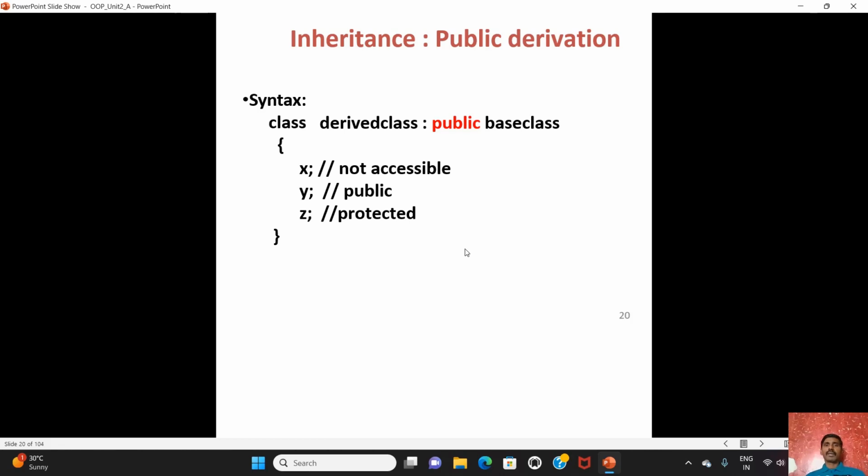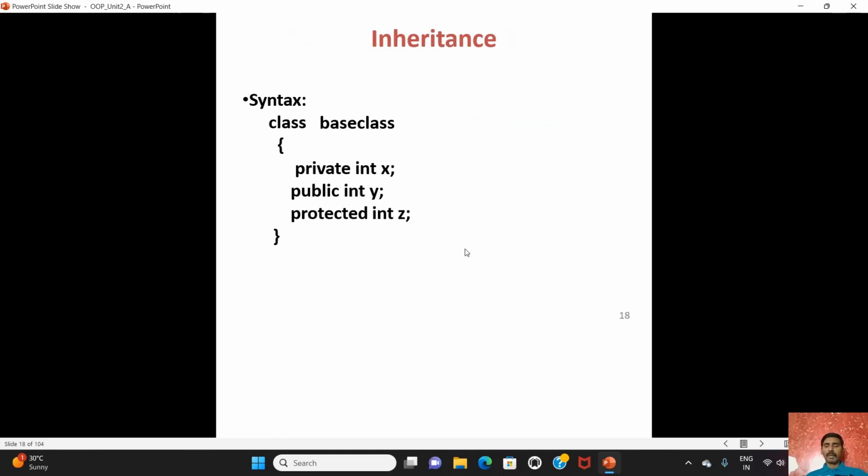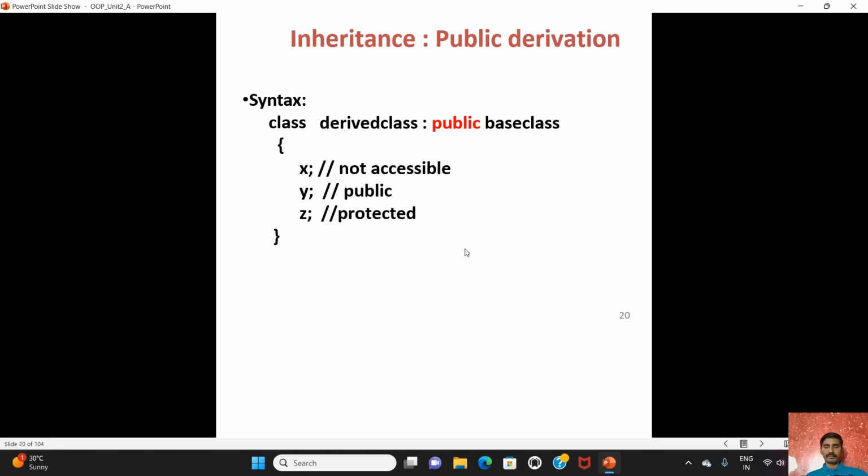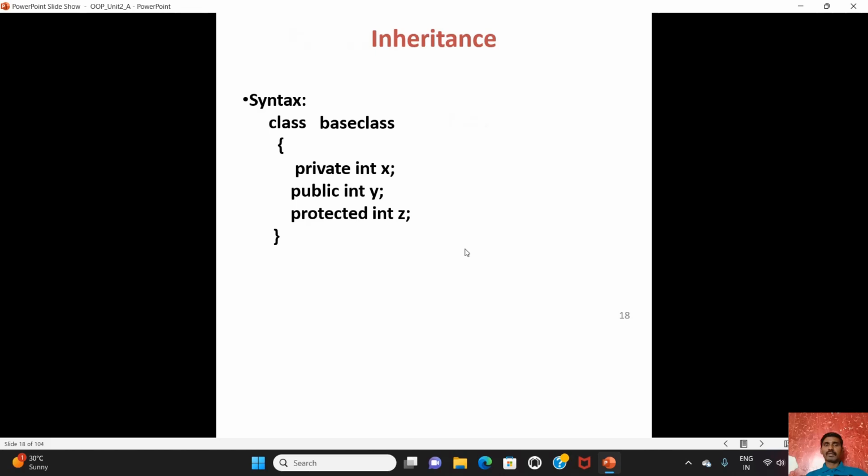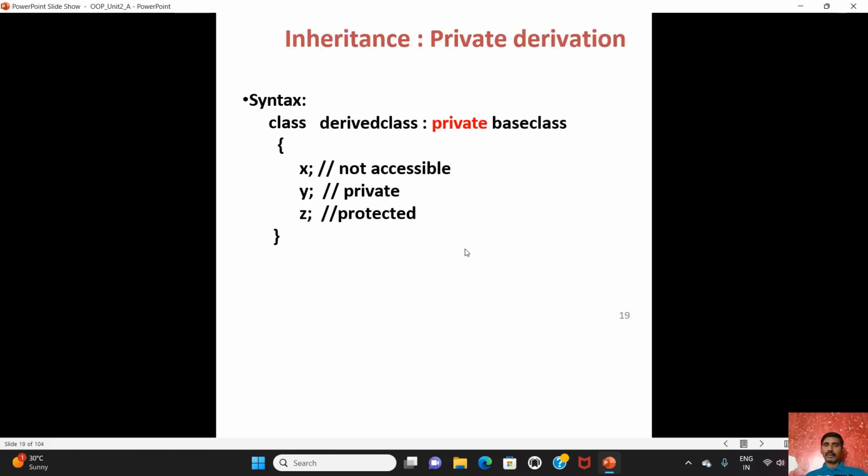Again, inheritance by public derivation, syntax is class derived class colon public base class. X is not accessible because x is declared private in the base class, whereas y is public, and for public derivation, y becomes public in the derived class, and z is protected in the base class, so that will also become protected in the derived class.